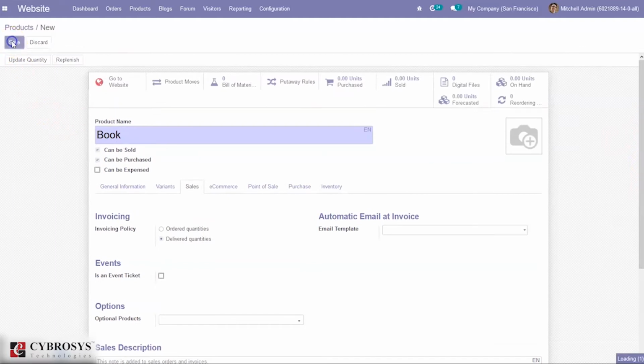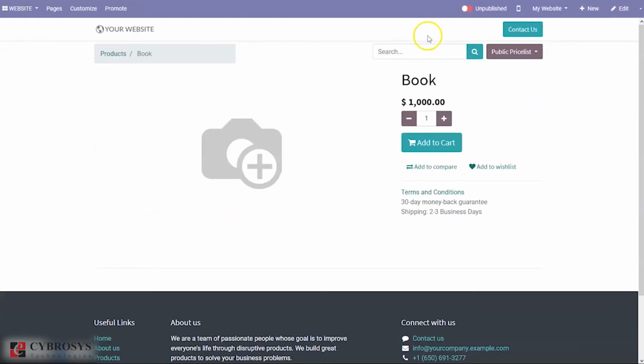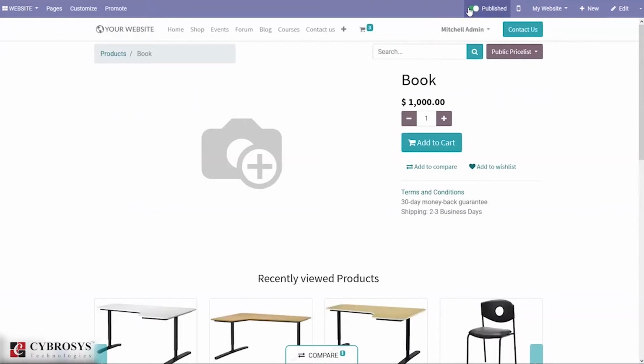Okay, now let's save the product. And after saving the product, here we can find the option to go to website and publish that product. So here you can see this unpublished, so just publish it, and when you publish, you can see a message, you have published your product template.